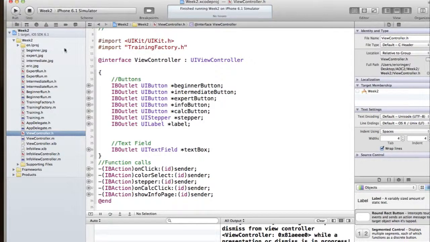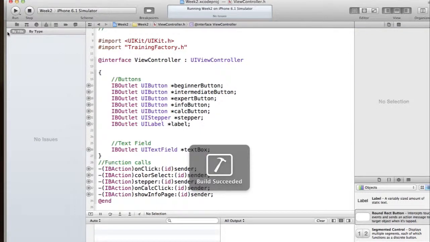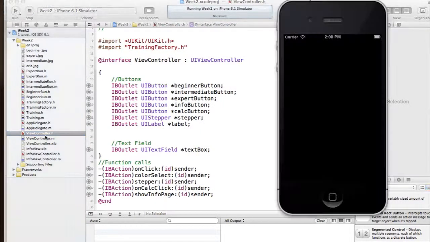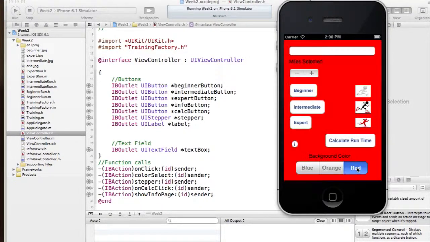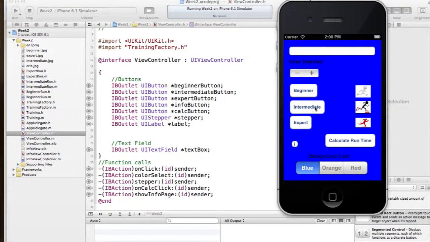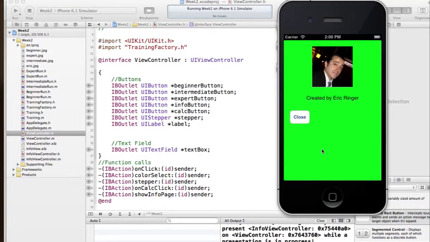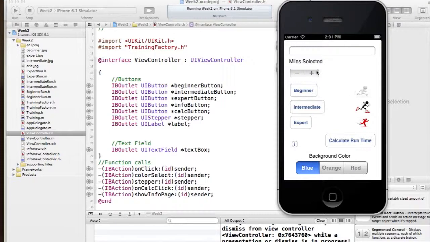So let's run my code. I also added a second view page. So here's my app. I have my little beginner runner, intermediate, and then expert, you're running fast. You can click on the background colors and it will change all the colors. You can click on the info and it'll take you to the second view page, which was created by me. Then you can close it and it'll go back.